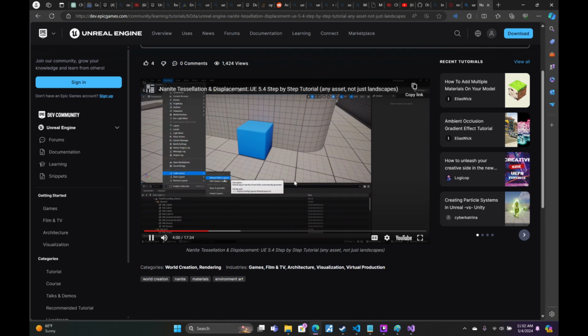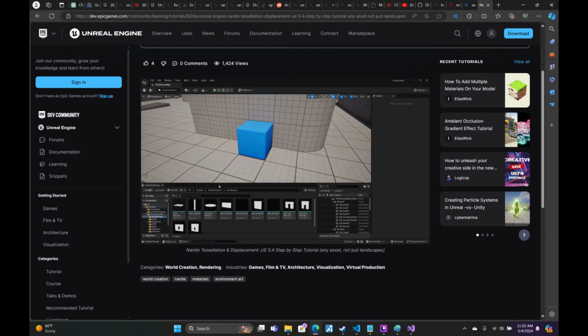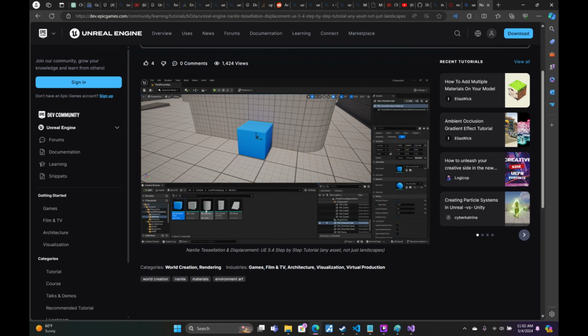Let me load my layouts. Okay, cool. So press Ctrl B, we get to the SM chamfer cube, and let's actually say that we can create the tessellation material here. Right click, material, amazing stuff. Okay, so we double click here.